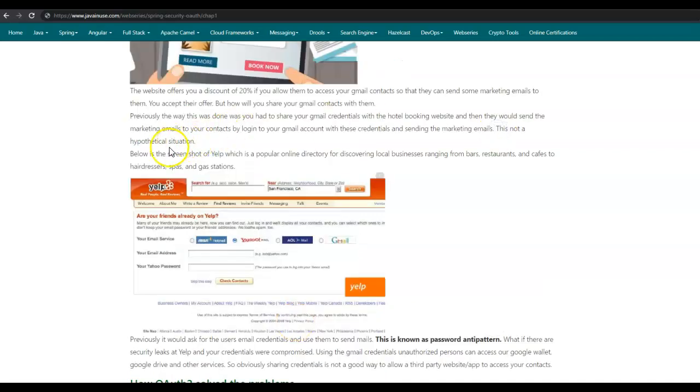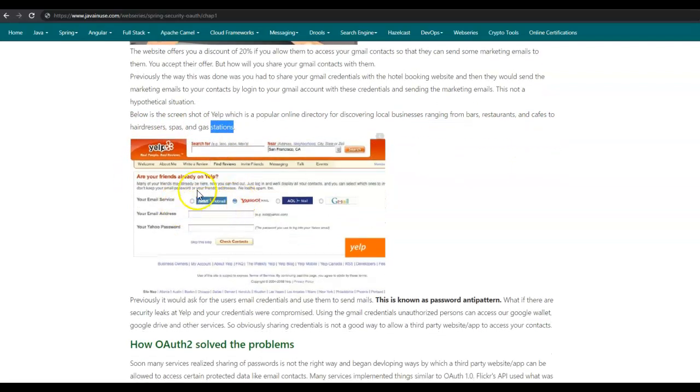Now this is not a hypothetical situation. Below is a screenshot of Yelp, which is a popular online directory for discovering local businesses ranging from bars, restaurants and cafes to hairdressers, spas and gas stations. So here Yelp is asking for your email address and your password. If you have selected Yahoo, it is asking for Yahoo. If you are on Gmail, it would similarly ask for your email address and password for Gmail. Once entered, the people at Yelp would then use these credentials to log into your account and then send the emails to the people in your contact list.